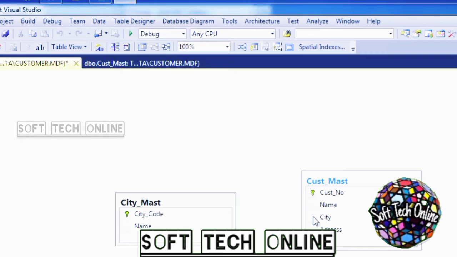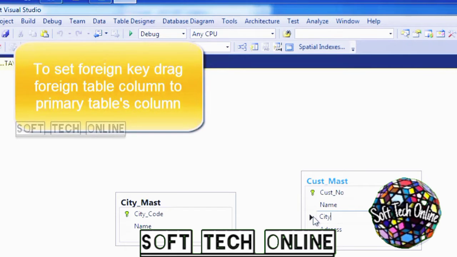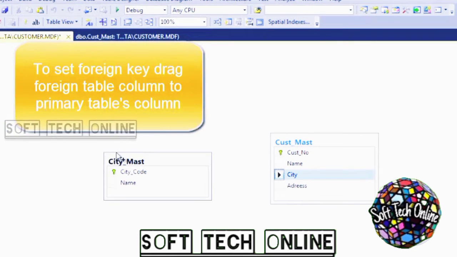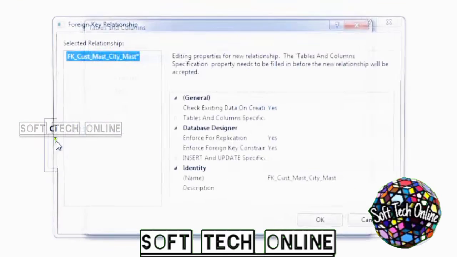The city of CustomerMast is related with the CityMast table. So I want to give the foreign key relationship between this CustomerMast and CityMast table. This is the child column which is derived from the CityMast table and this will be the code of the city, not the actual name. So I am giving the relationship to the CityMast table primary key, which is city code.